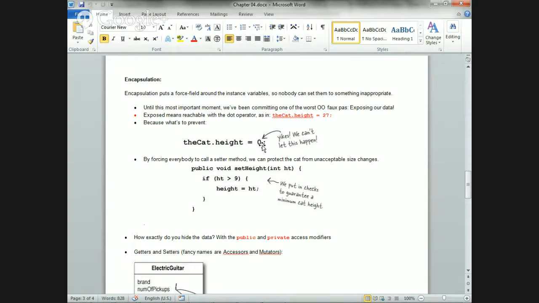In other words, if a person wants to change the height of the cat, they can't just do cat.height equals 0. They have to go through cat.setHeight, which is a method you define over here. You see, there's a condition in here: if height is more than 9, then let them change the height. Otherwise, no, you can't change it. So there's like a security measure.